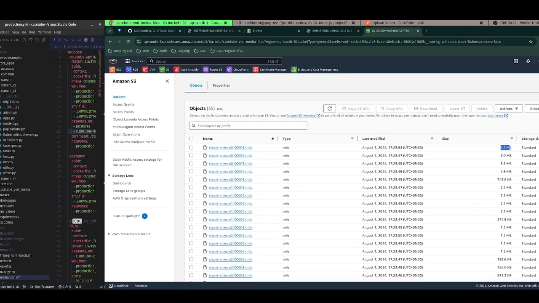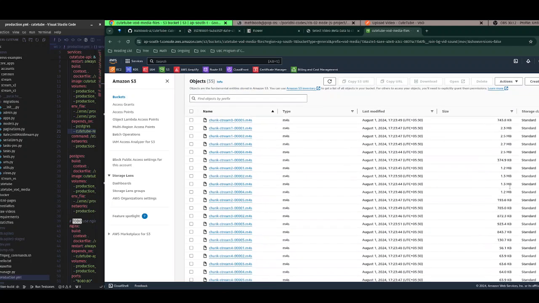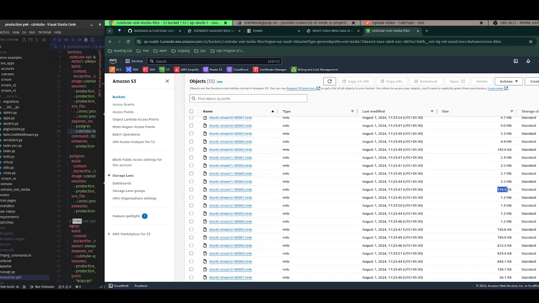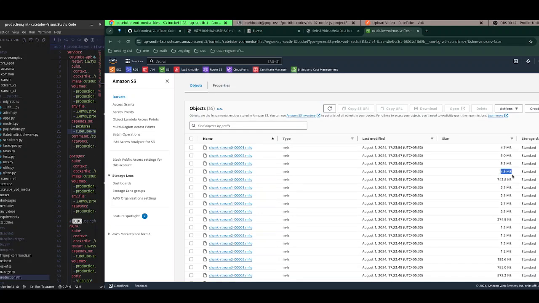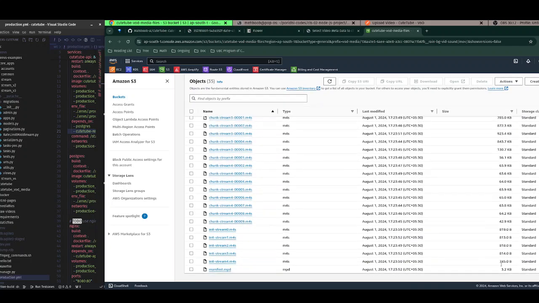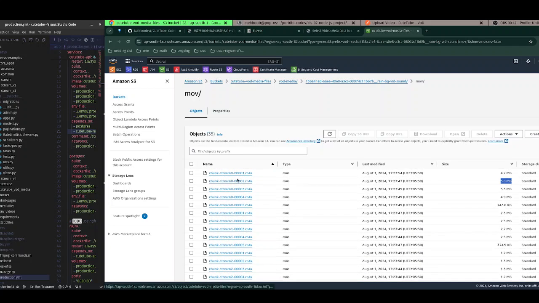And you can see the sizes are variable, right? So this indicates that it complies with adaptive bitrate. I guess this is 720p, or maybe it could be 480. This is obviously 360p. It could be 360p. This is 720p. This is 1080p. This is also a 1080p segment. So you can see segments are adaptive bitrate.